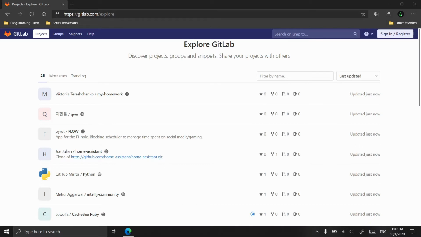Previously I have shown you GitHub, today I'm showing you GitLab. They are similar but not quite the same. With GitLab, it's similar to GitHub in the way that you can host your own repositories directly on the site.